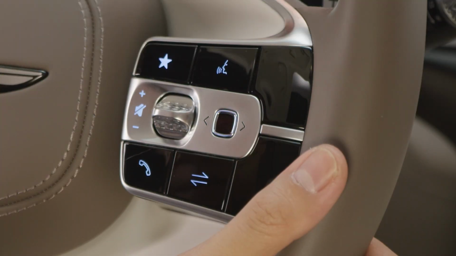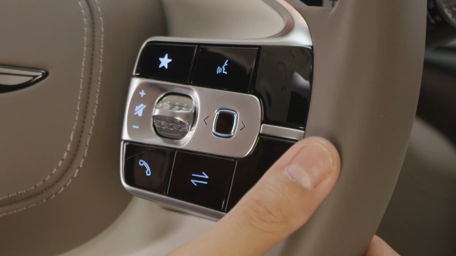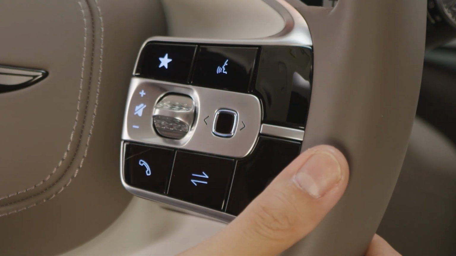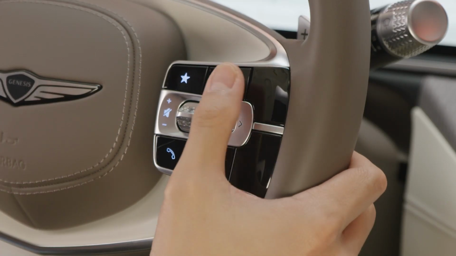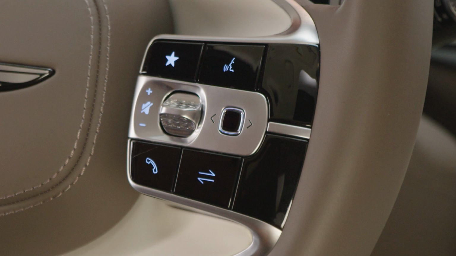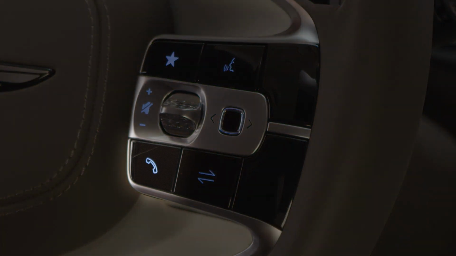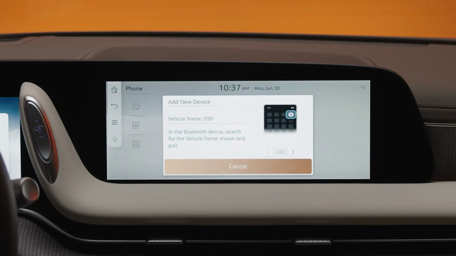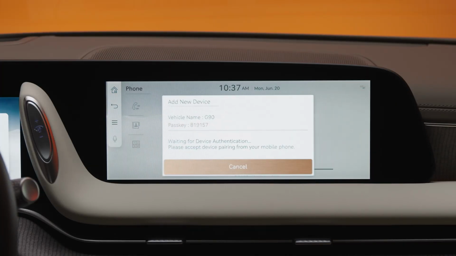To mute the sound, press in the volume button. Pressing the volume button in again will unmute the audio. The voice recognition button can be used for spoken preset commands without having to take your hands off the steering wheel. The call button also serves as call end, picking up or hanging up a phone call. If no Bluetooth devices are connected, the call button will provide a prompt to add a new Bluetooth device connection.